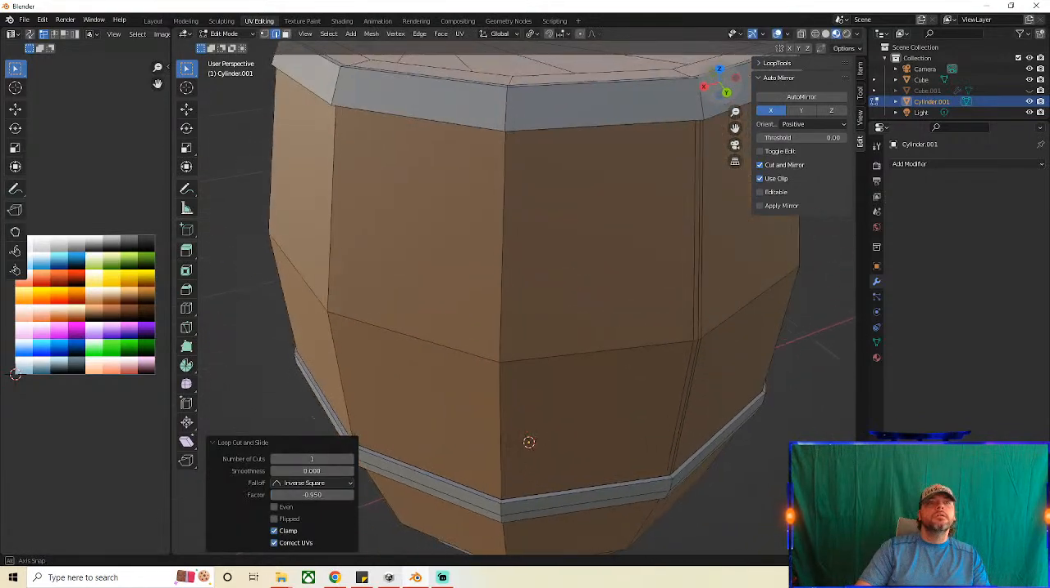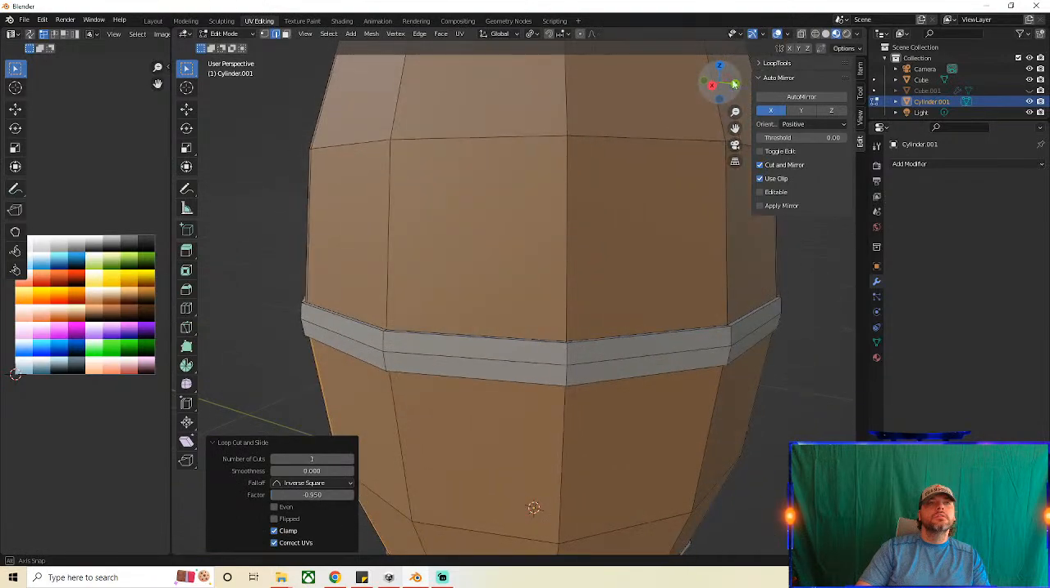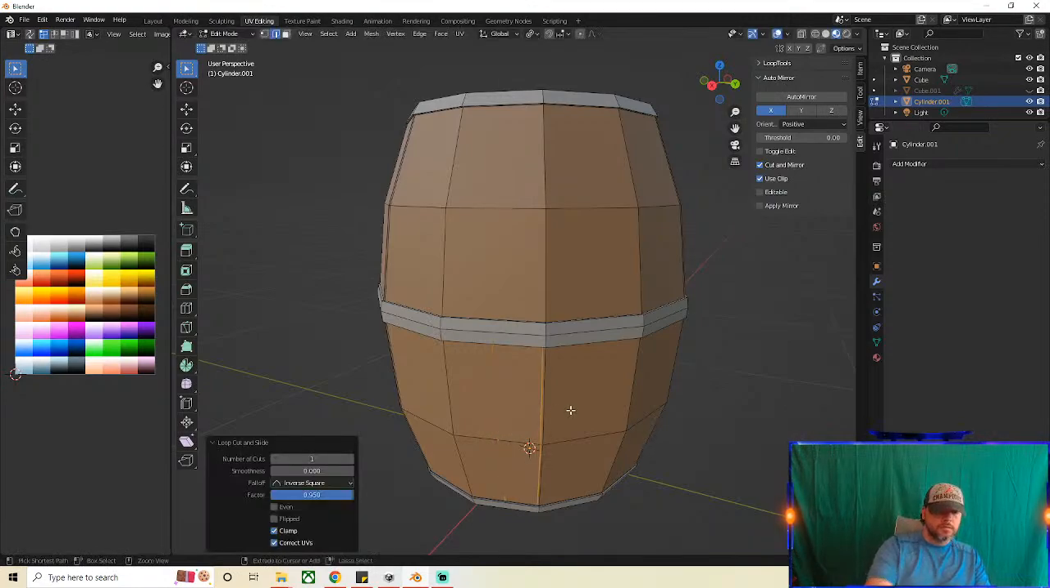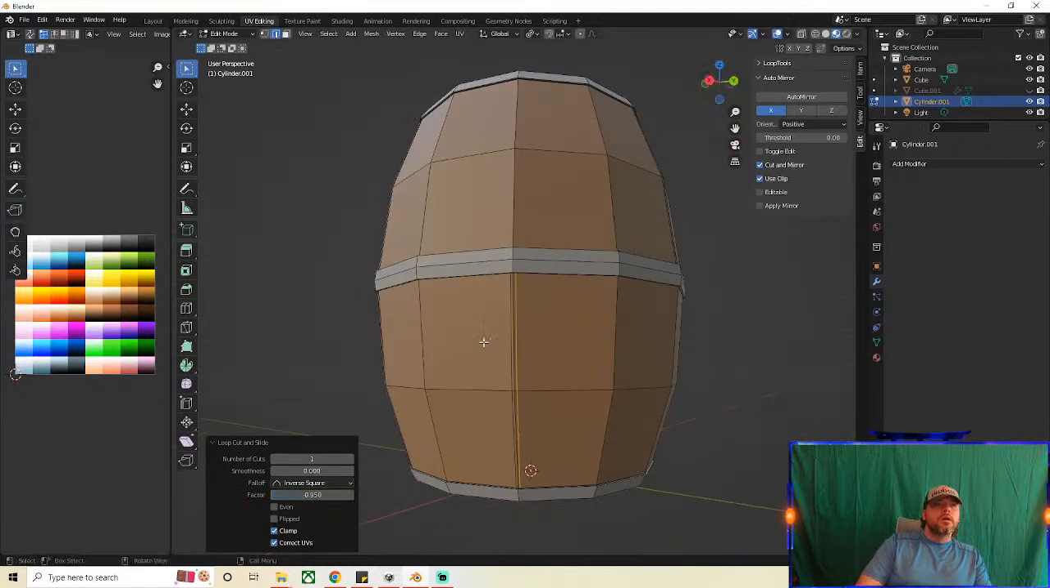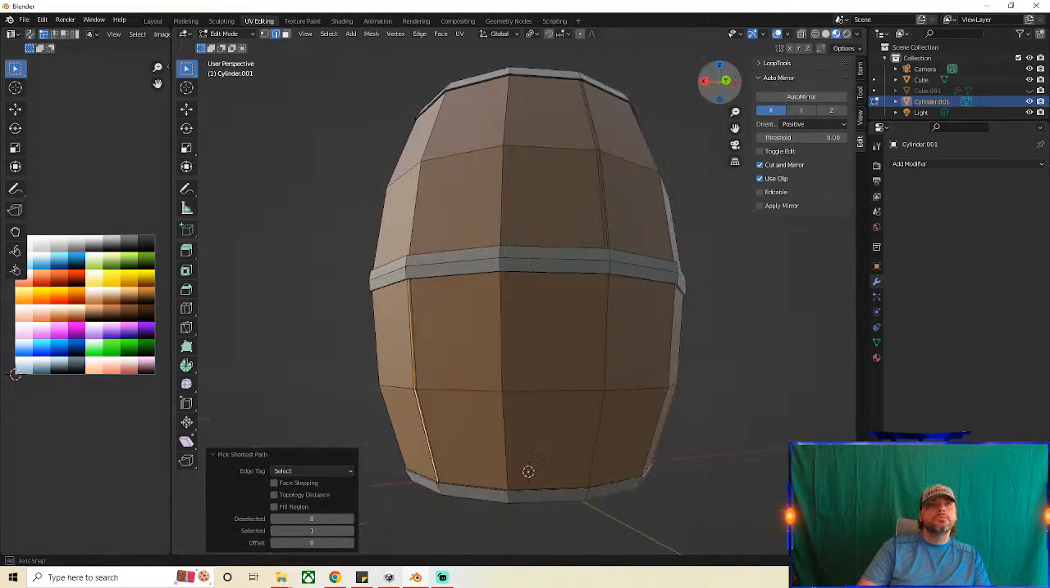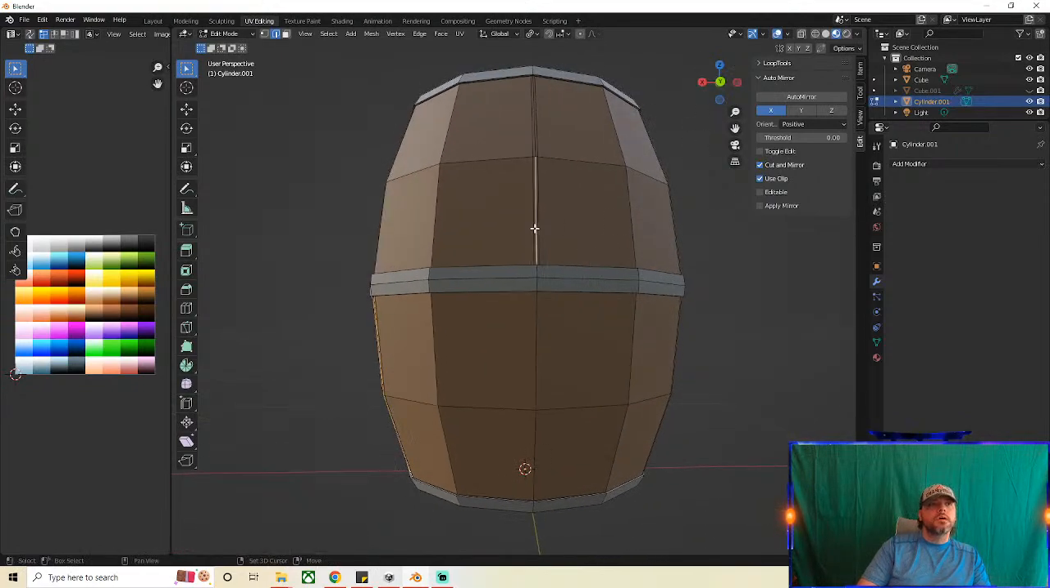And then throw another one down here. Control R. Control R. 0.95. Control R. Negative 0.95. Alright, now I'm just going to select all the middle edges.